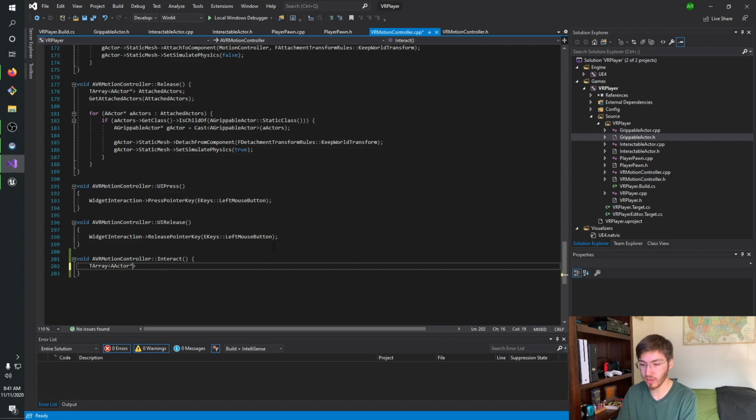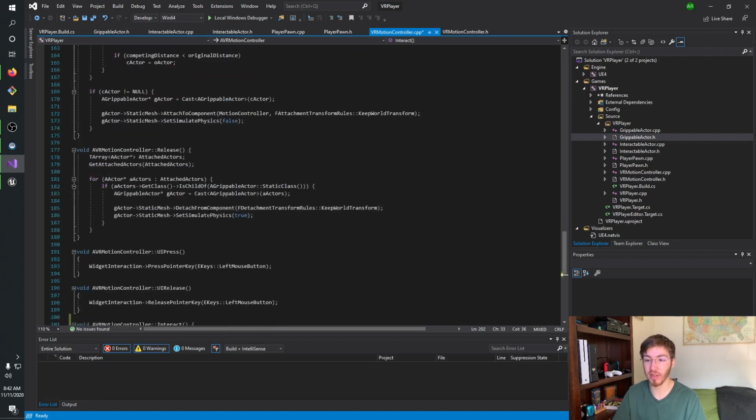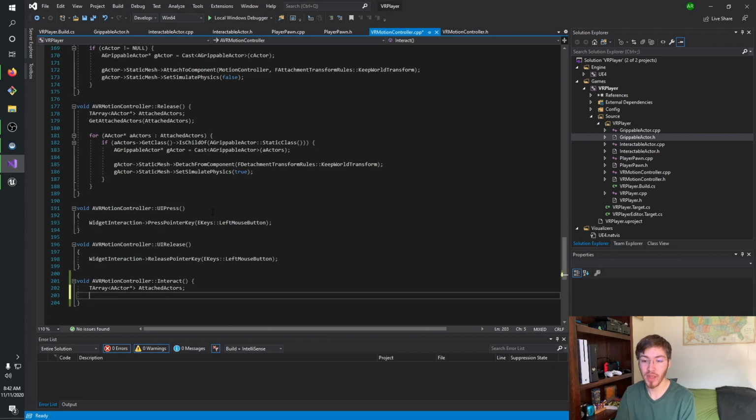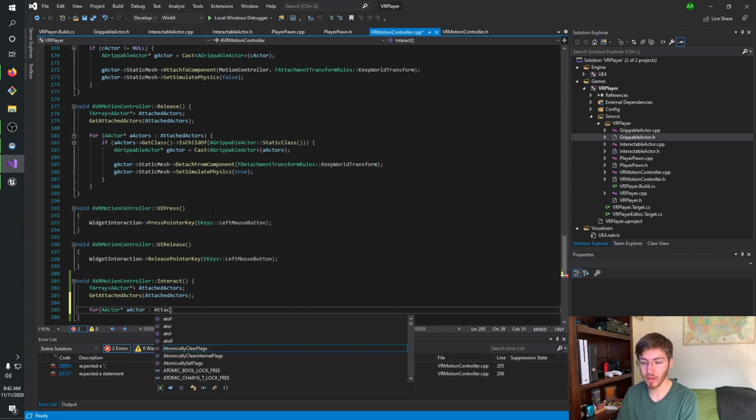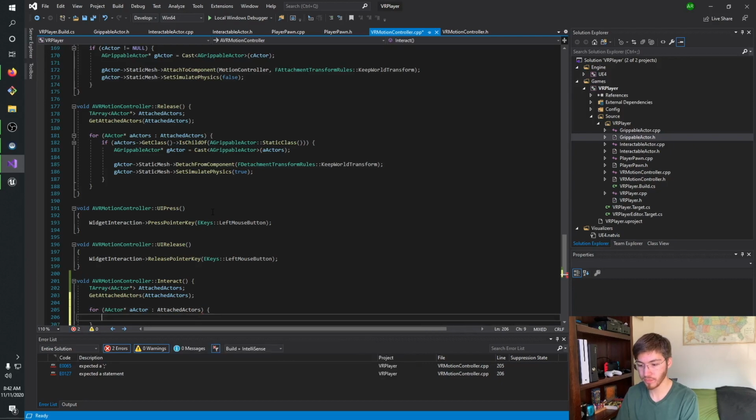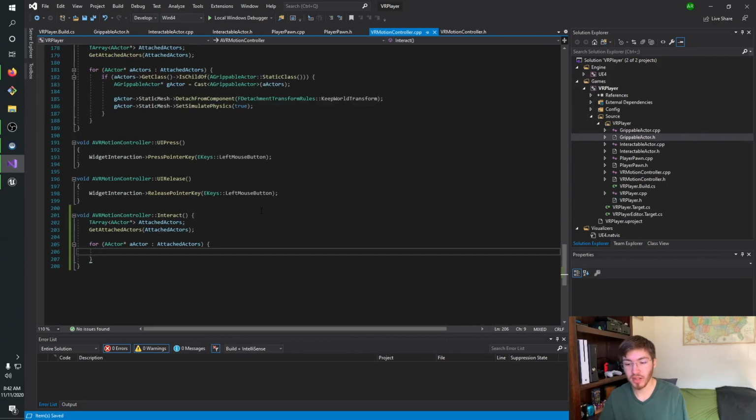So attached actors. Essentially this first part I'm just going to be copying what's in the release because we want to grab any attached actors. Get attached actors, not that. And then for a door, all right. So this was the simple part.